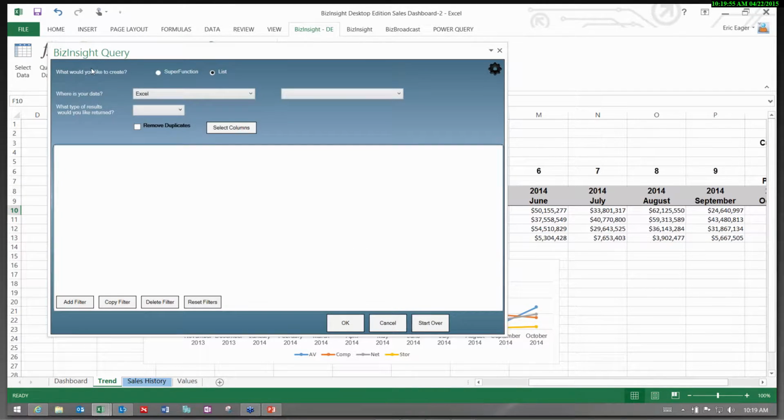And I go, okay, so I pull this out, and what do you want to do? You want to create a function or a list? I'm going to come over here and pick what I loaded in. So I've got Sales History sitting here. And it says, what would you like to do?